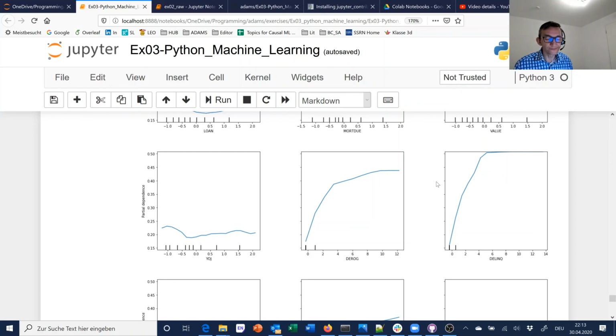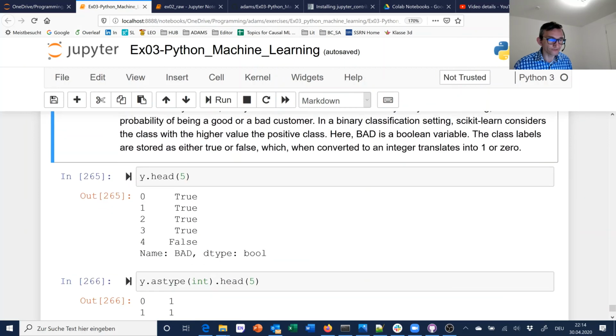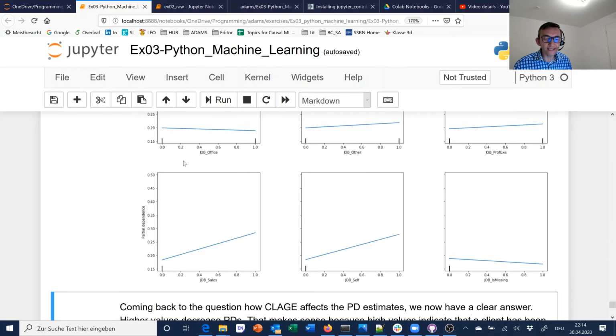And here, our target variable is Boolean. It's stored as false or true. I'm illustrating that down here. If you look at the target variable and extract some values, it's stored as a Boolean. And if you convert that to a number, you'd find that true is translated to 1, false to 0. So 1 is the larger value. And hence, true is the positive class. So we do see P of bad.